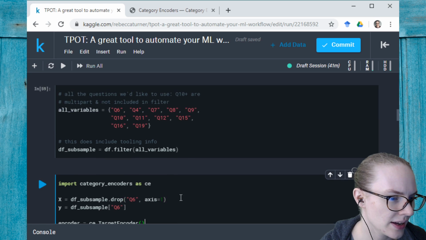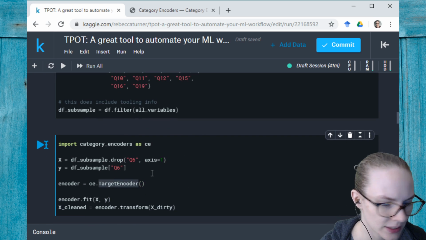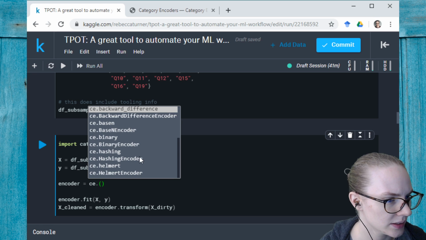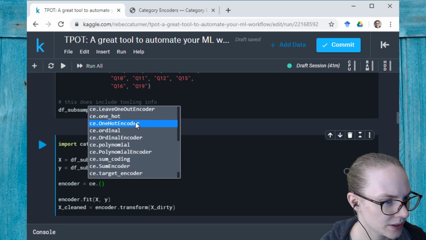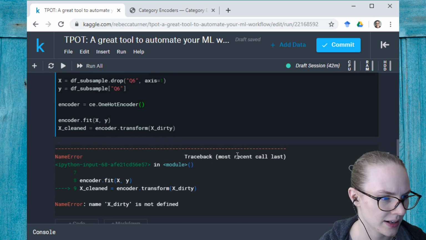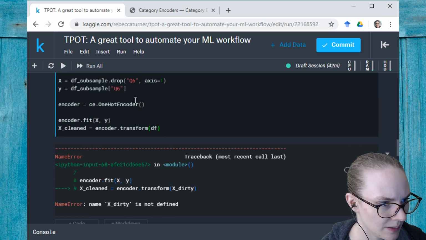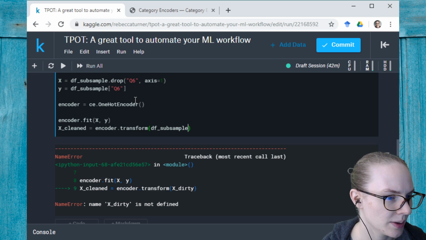I see, and I don't think it will automatically pick one for us. Let's see, what are my options? Leave one out encoder, one hot encoder. Well, let's try one hot because that should work with string as well. Next, name x30 is not defined. Data frame subsample is what x30 is.